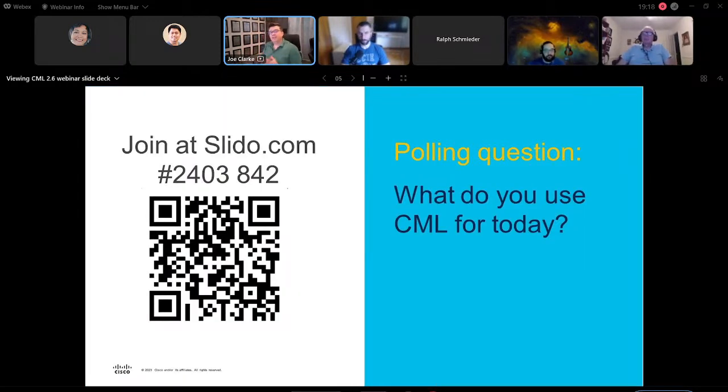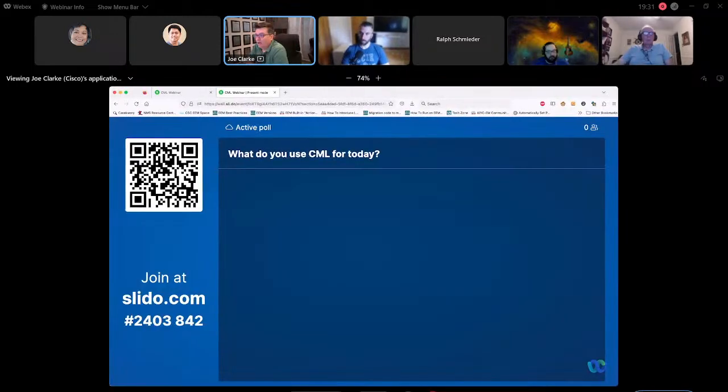But I'd like to open things up with our first polling question. What do you use CML for today? You can scan this QR code, but it's going to briefly go away and be replaced with this QR code. So scan it, it's the same thing. And then tell us if you use CML today, and you can say you don't use it today, but if you use it, let us know what you're using it for. Give us some insight into how you think CML is helpful to you. Kind of the use cases that you have, the work that you're currently doing in it.